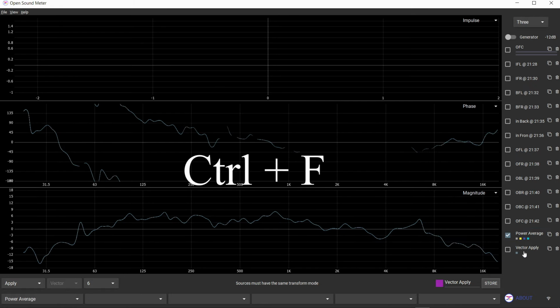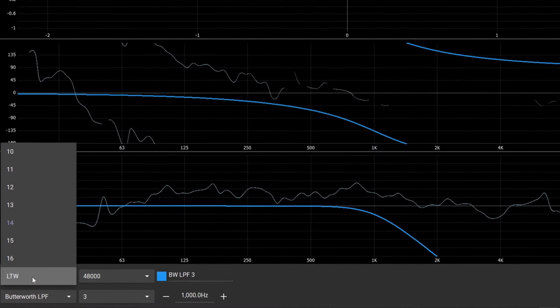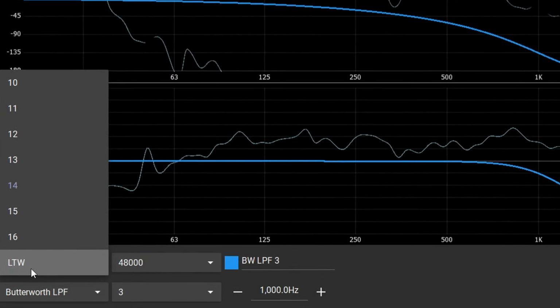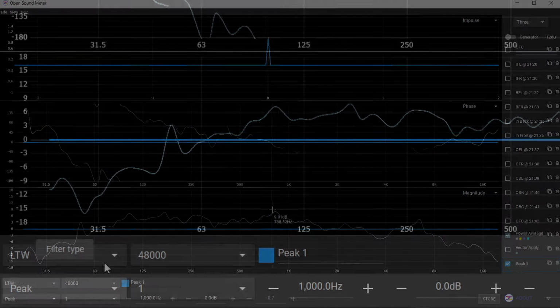I'm going to press Control F, create a filter, and the filter needs to be the same as the measurement. So if I took the measurement in logarithmic time window, the filter also needs to be in logarithmic time window. So I'm going to choose that, and filter type will be a peak filter. And let's see, what can I do?